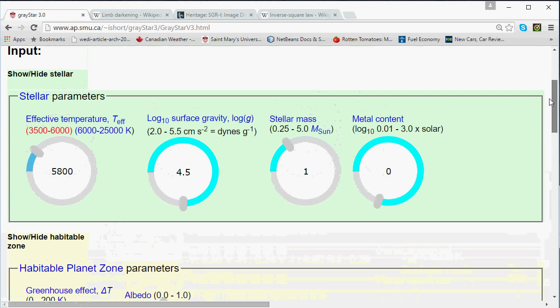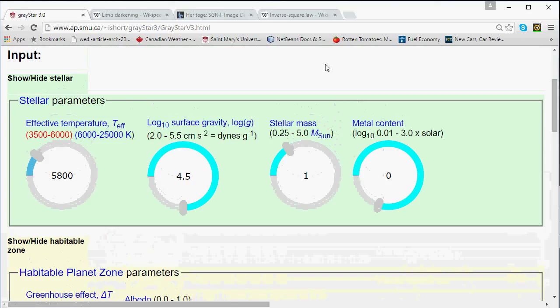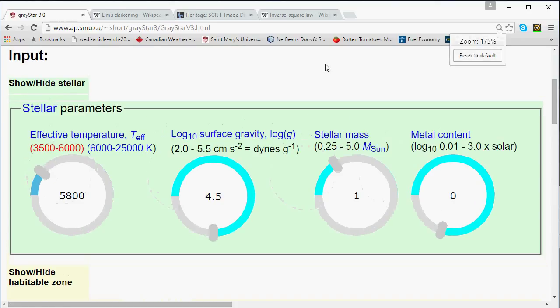So I'll come back up here to the input section. I'm just going to zoom in here so we can see things more clearly. And I'm going to grab a hold of this effective temperature knob, and I'm going to turn it all the way down as low as it will go to 3500 Kelvin. I'm just going to type that in here so I can be exact. So there's 3500 Kelvin.